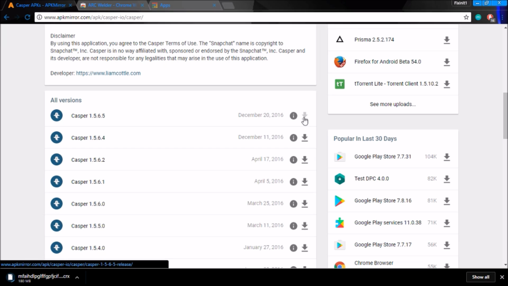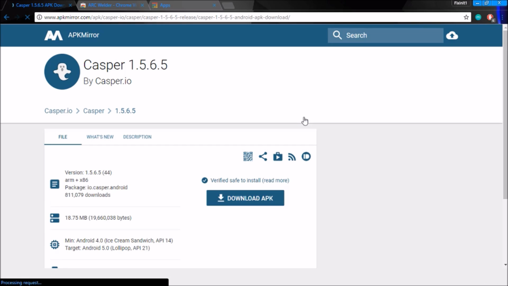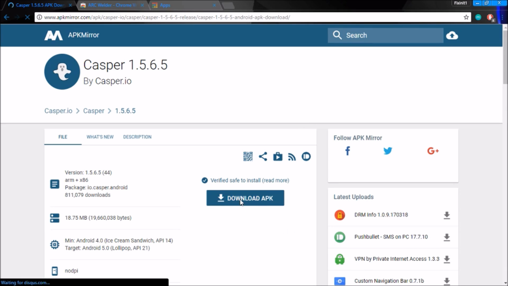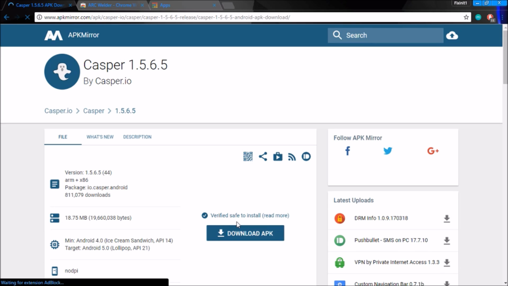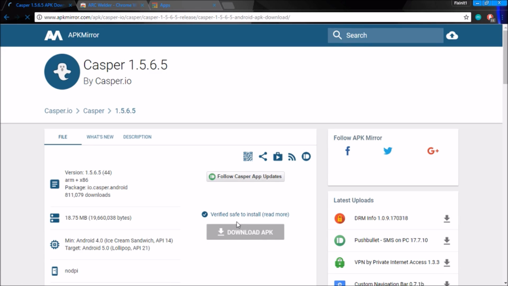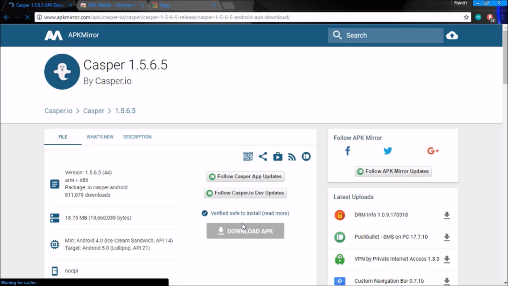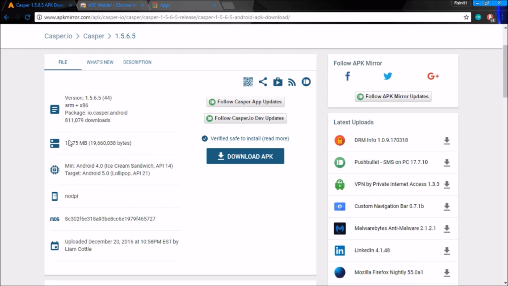So you just want to hit this, download. And then you want to hit download APK. On the site it says verified safe install. I've never had an issue with viruses from APK Mirror. You can read about their verified safe install. You can scan it with your antivirus. I think it's fine. But, you know, always make sure you're safe. It's only 17 megabytes. It's not big. It's just Snapchat, basically.